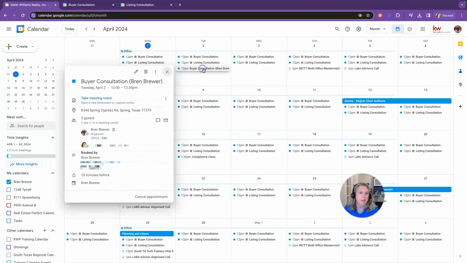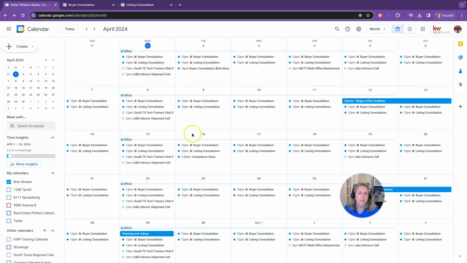Here you go, buyer consultation. It's going to show up in your calendar. It's going to show you who booked it and any information that they put in. So it's going to show up right there on your calendar. How beautiful is that?